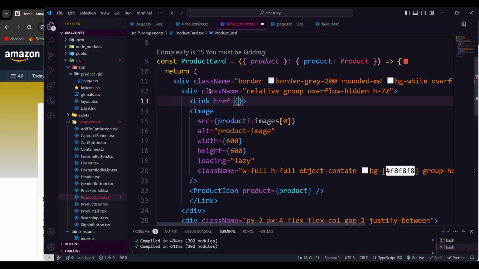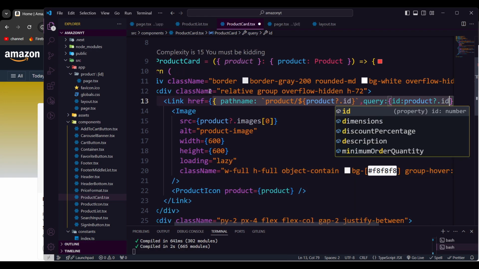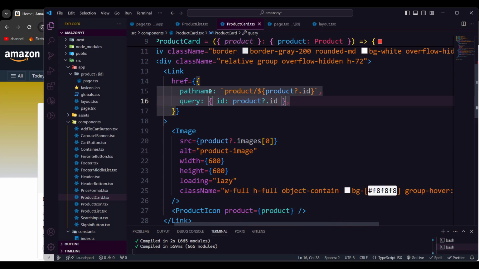For the href, I'm going to provide a single parameter with the pathname. That pathname will be product/, and dynamically I will inject our product.id. I also want to pass a query parameter, which will be id, and the value I'm going to pass is product.id. These two parameters should take me to that particular single page, and then I'll also be able to fetch the ID within that page.